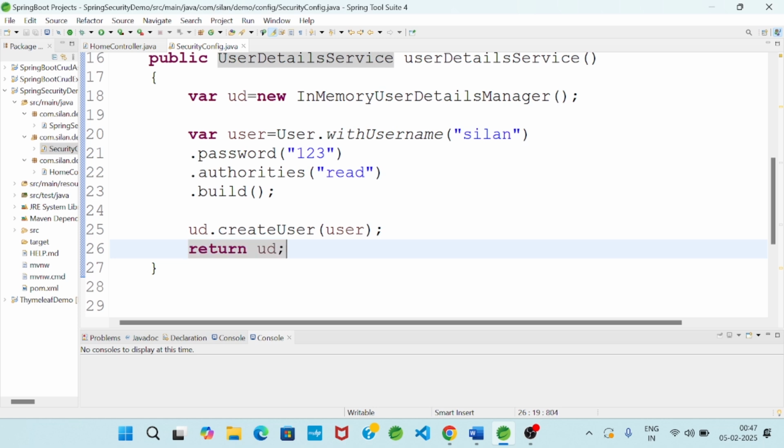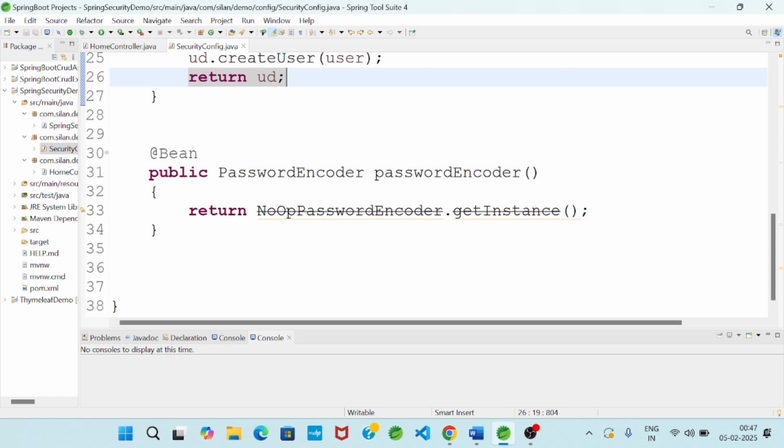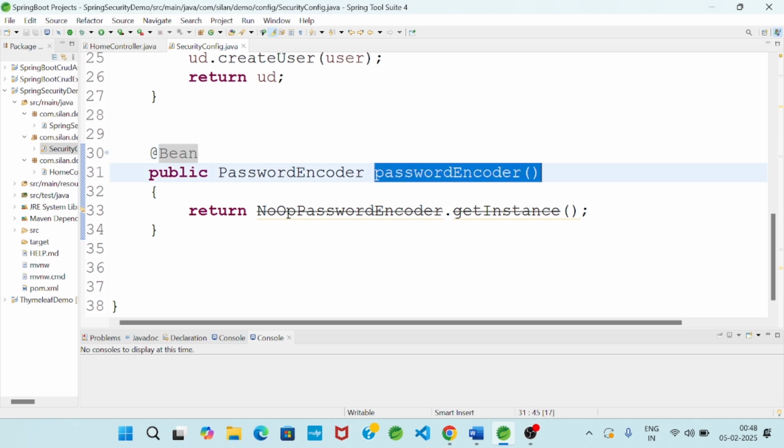In this way, that method we define, and for password encoding, another method we have defined, that is the passwordEncoder method. This method is also preceded by the @Bean annotation. So what is the meaning? This passwordEncoder method defines a bean for the password encoder, which encodes and verifies user passwords during authentication.